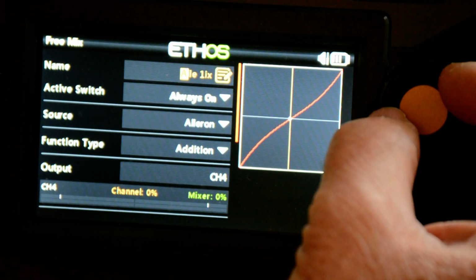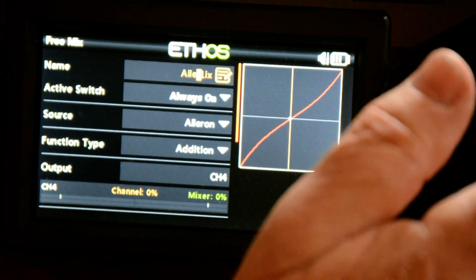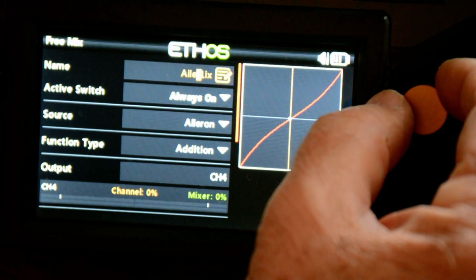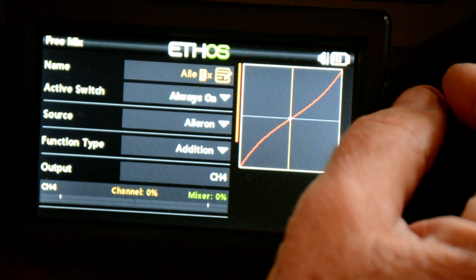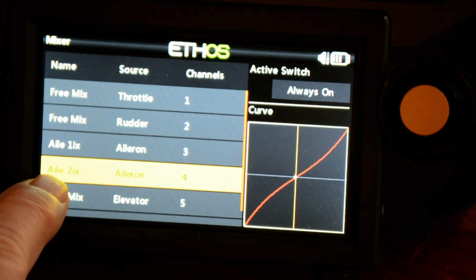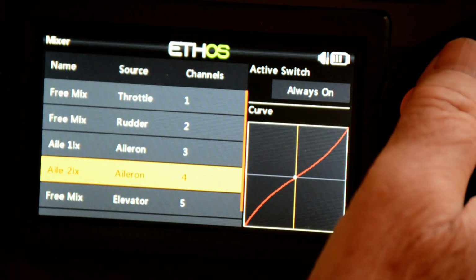Oops. Nope. You have to be careful. With the X20, you don't have to worry about this. It's touch screen all the way. I don't have that particular model. 2. And then we're going to go back and you see aileron 2. It makes it easier to recognize what you're trying to do.